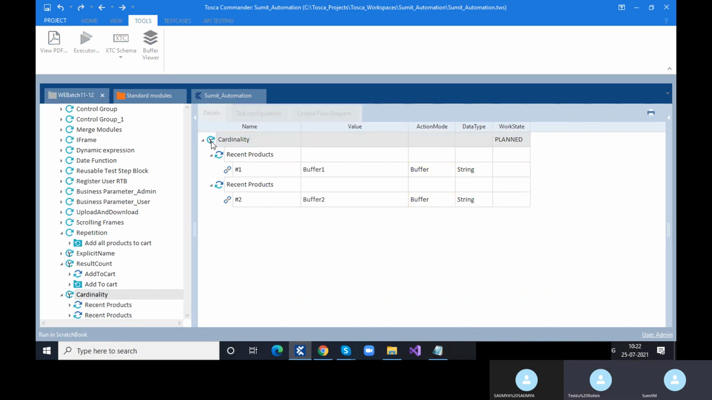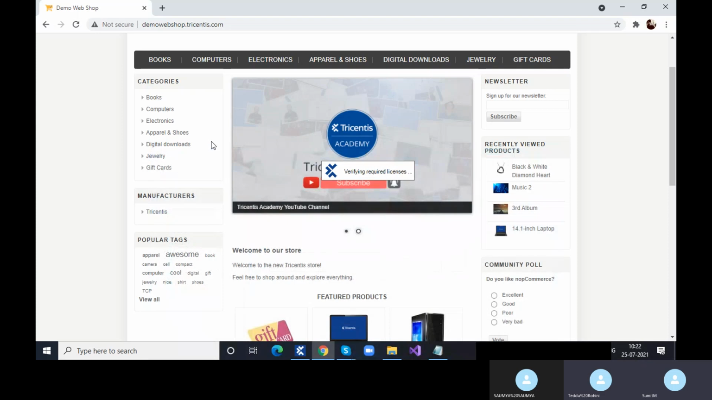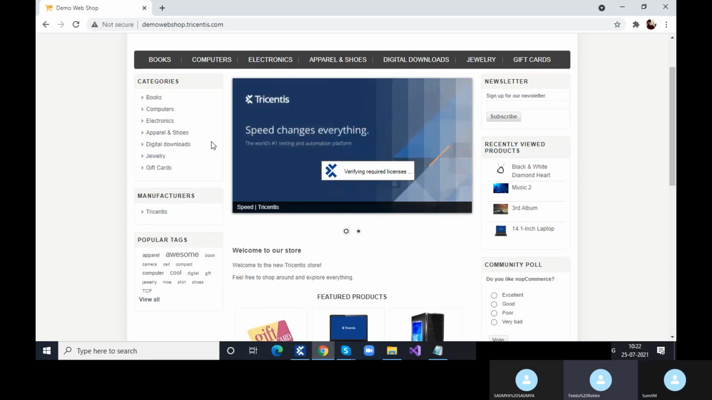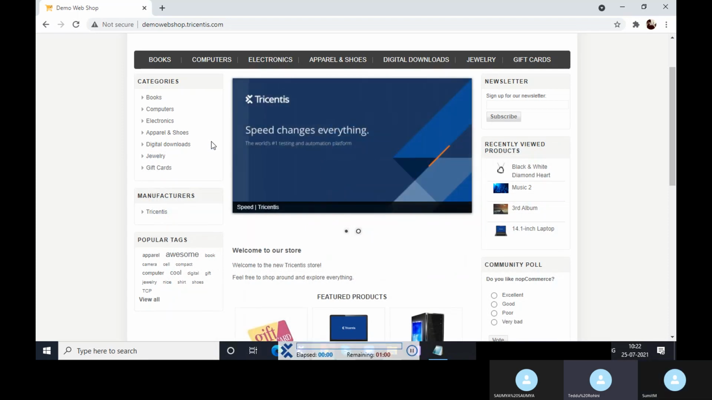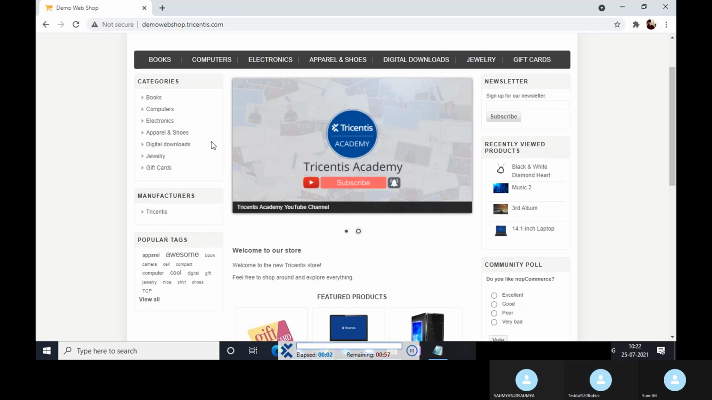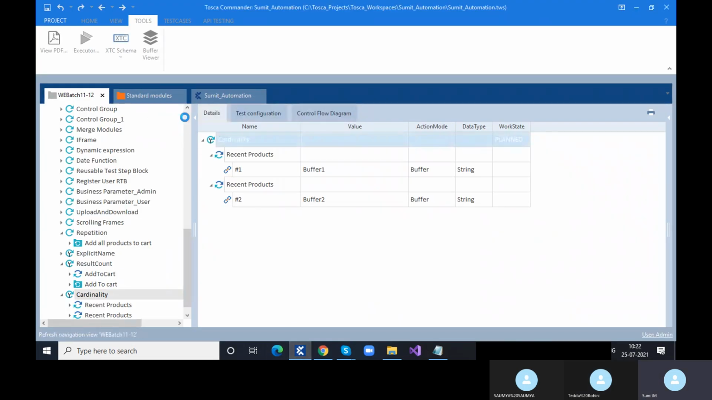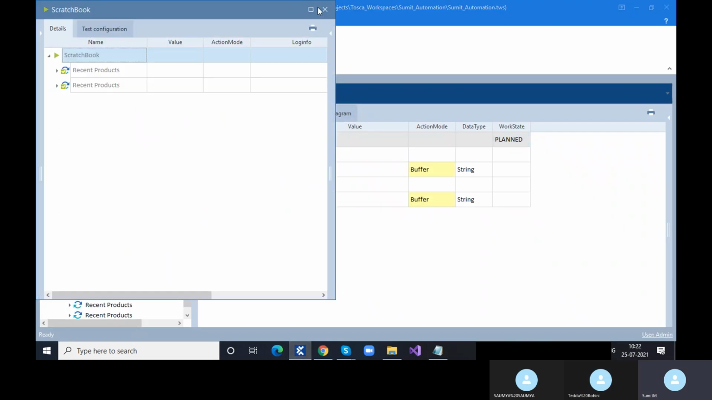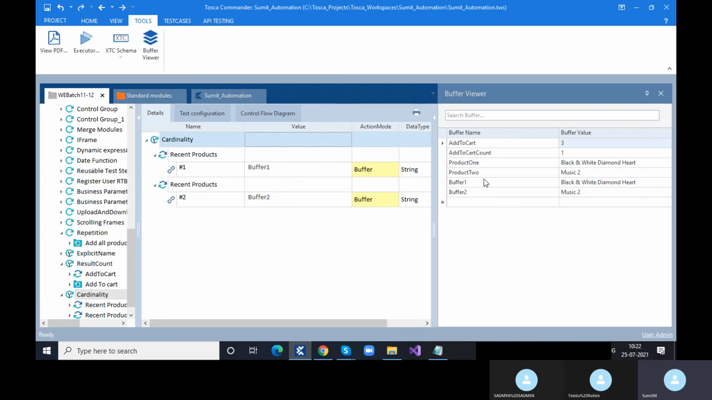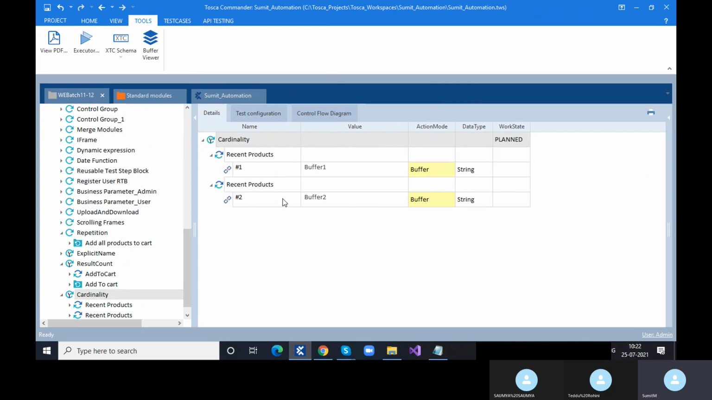Yes, sir. Let's execute this. So we'll see in the buffer viewer, buffer 1 and 2 is coming as the black and white and music 2. Okay, so I deleted the whole module and used the explicit name and use this as the thing.